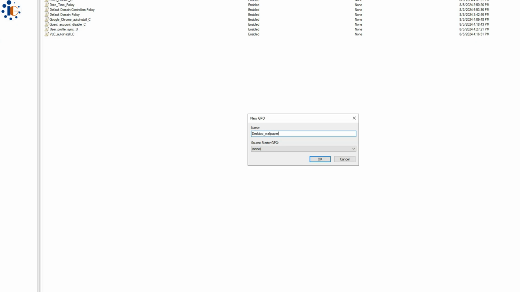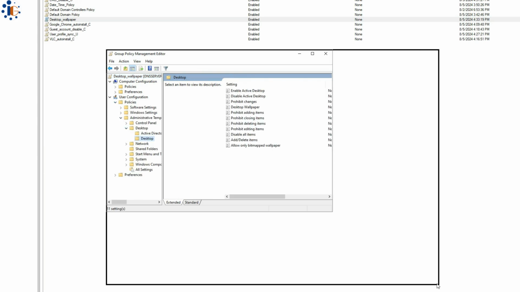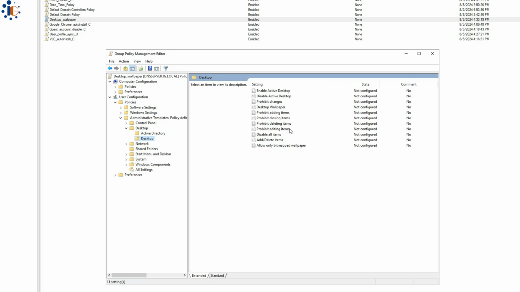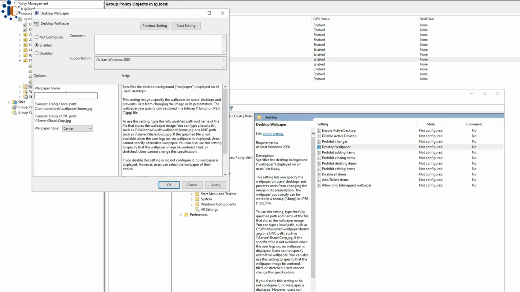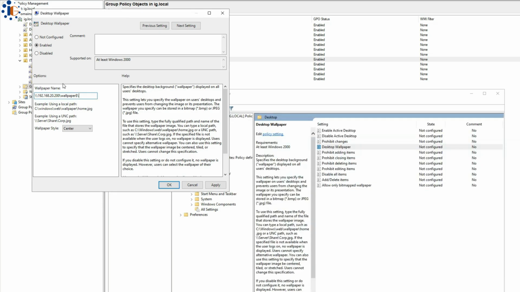Next, create a policy and edit it under User Configuration, Administrative Templates, Desktop. Here, you will find a policy where you can specify the shared path and the image name along with the file extension. You can also prohibit users from changing the wallpaper by adjusting the policy settings.